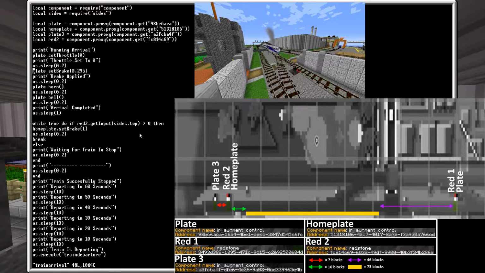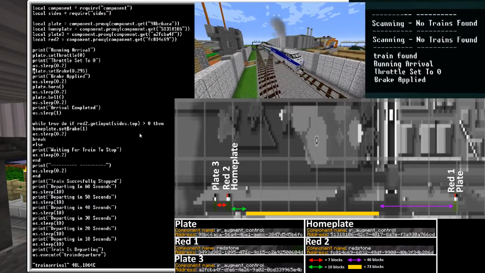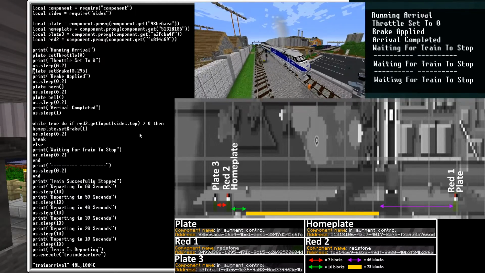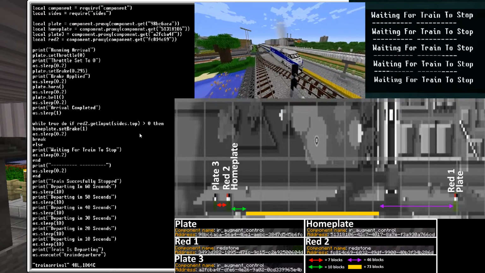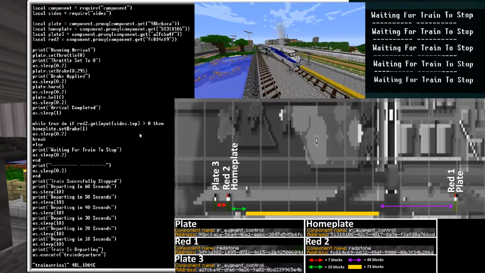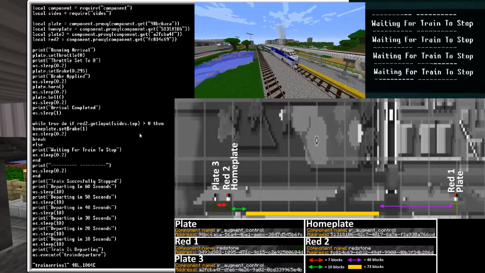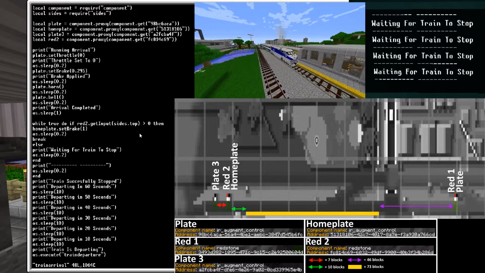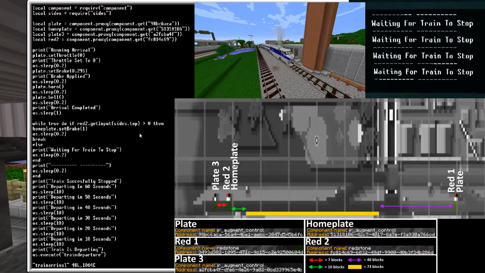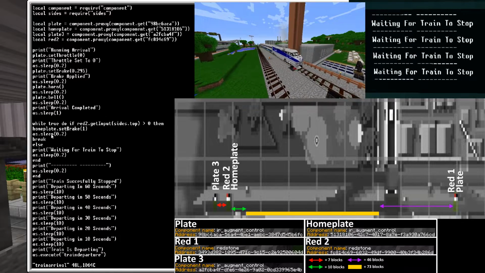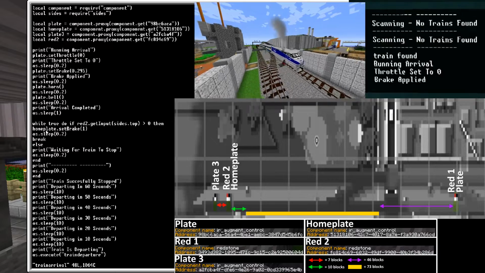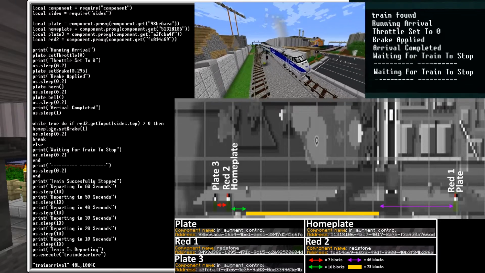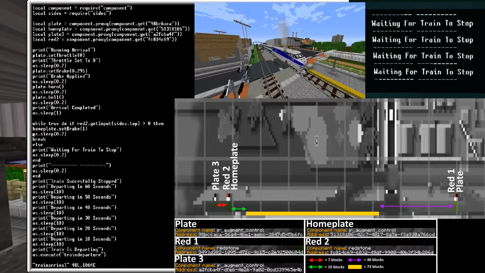Homeplate is way down at the end, which now that the train is coasting into the platform under 0 throttle but 0 brake, it's hopefully slowed down just enough that when it hits home plate and puts 100% brake on, it will now stop relatively close to home plate. Then I have it sleep and I have it brake. Basically, this is just that if this was true, it does these things and then it breaks the loop.